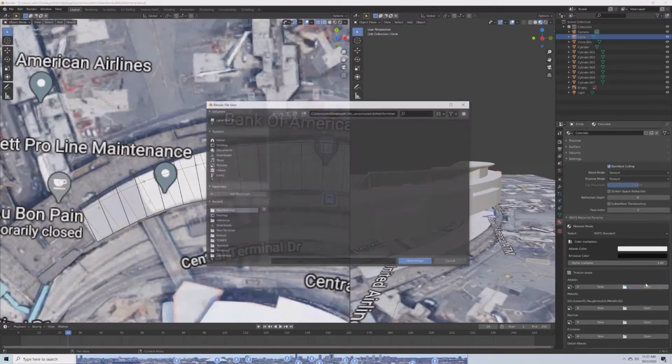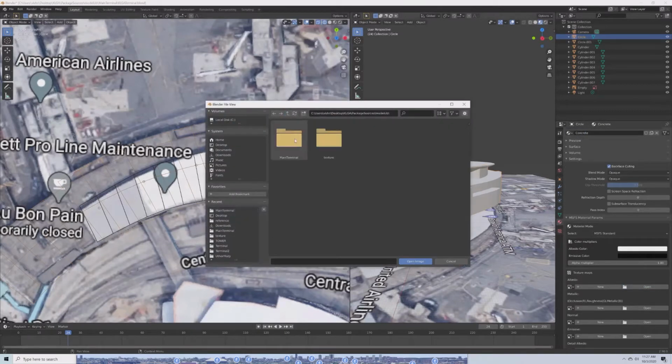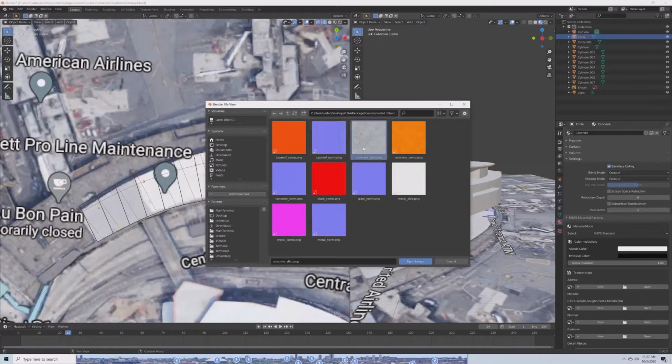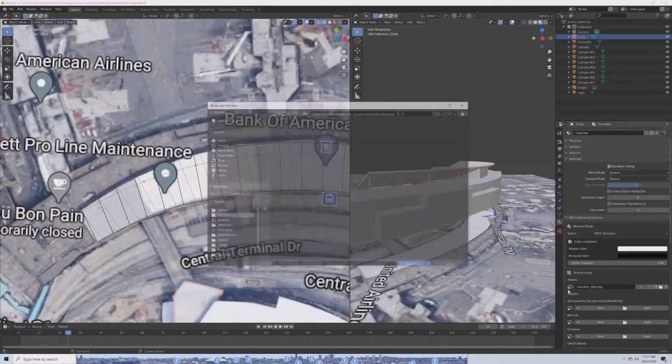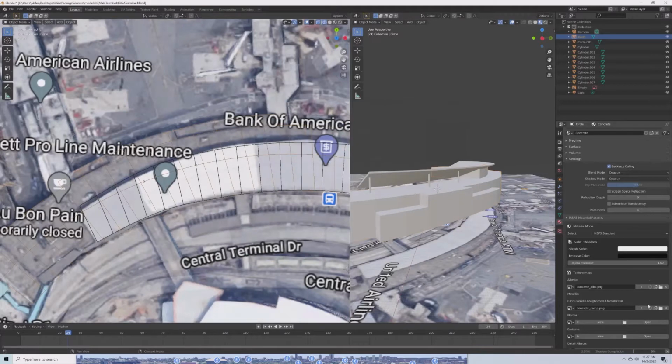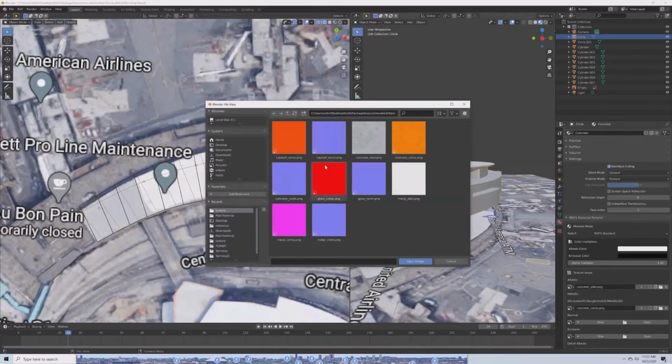And texture maps. Albedo, I'm going to find my texture folder, and I'm going to do concrete albedo. You can see the material changing as we go. And I will also show you the next thing.